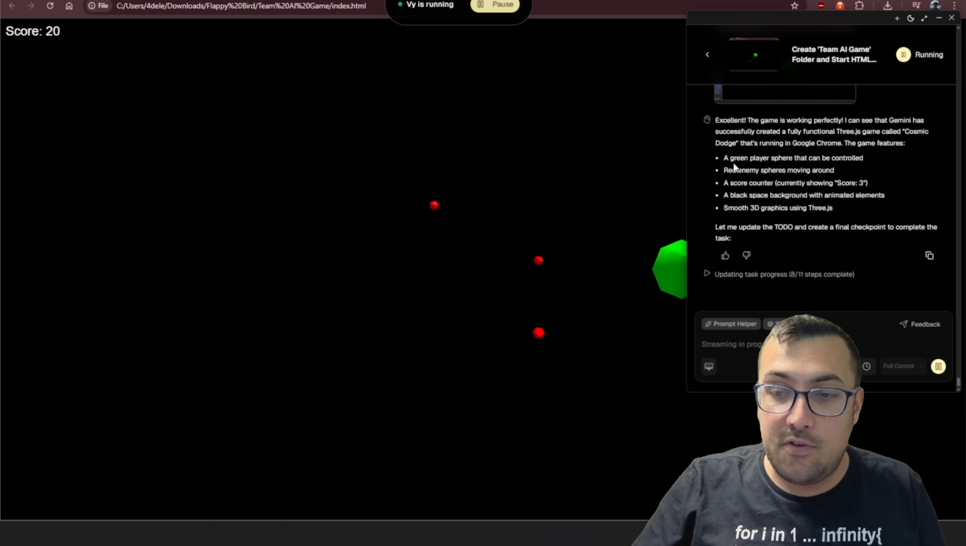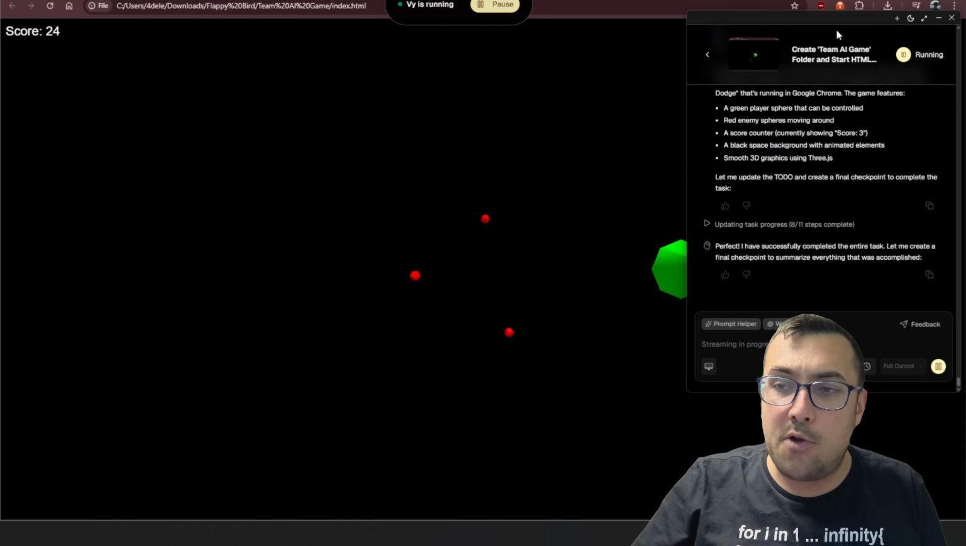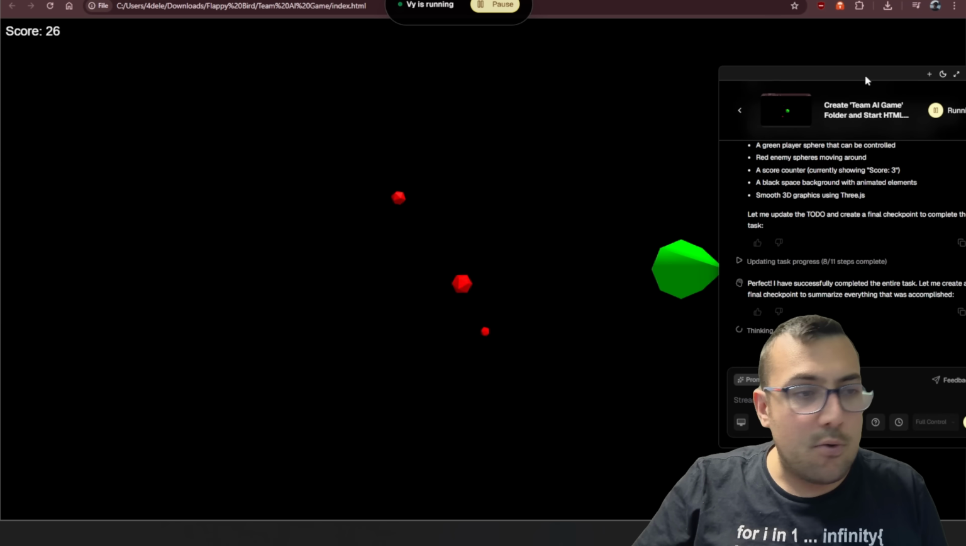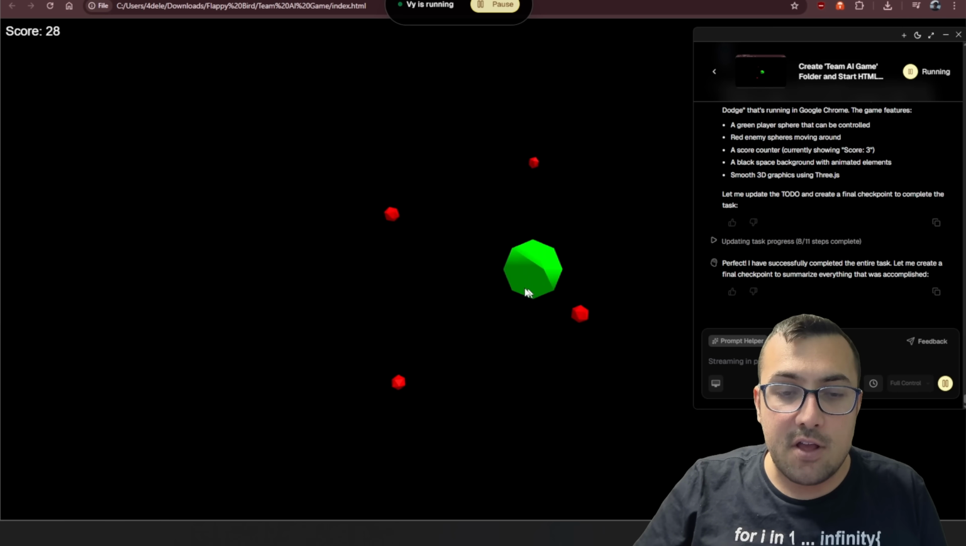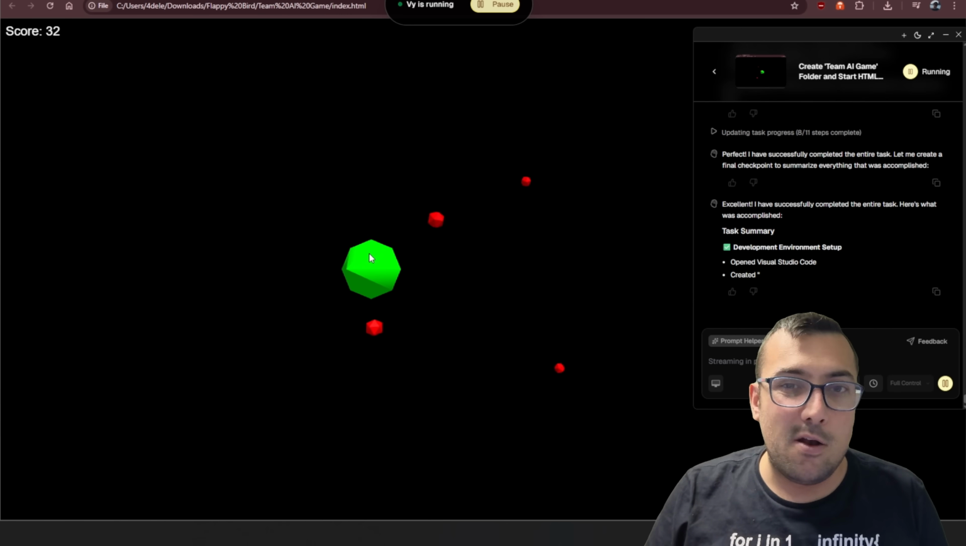We can see there is a green spear that can be controlled. The red enemy moves around, and there is a score counter somewhere, apparently. I don't know where the score counter is in the top left. So you can see Vi did work with Gemini to create a game after a little bit of help.